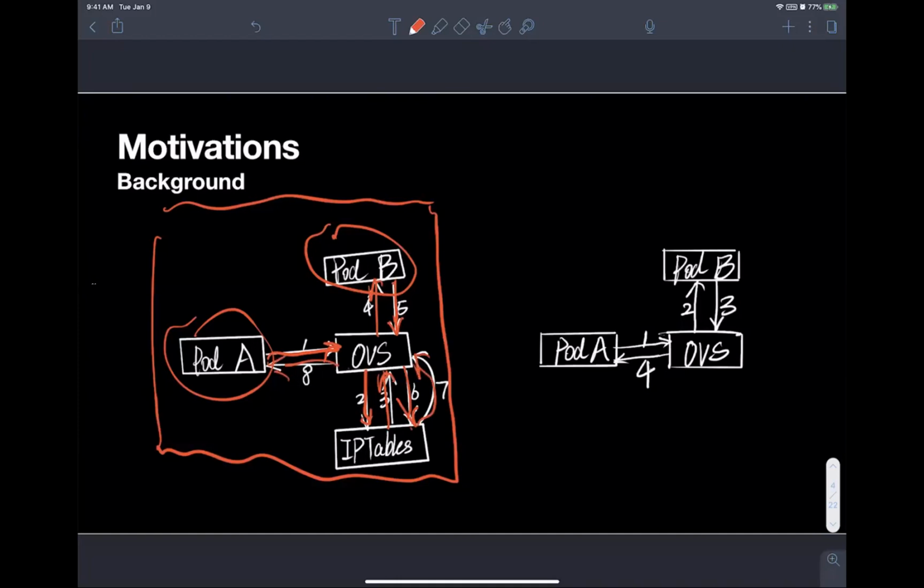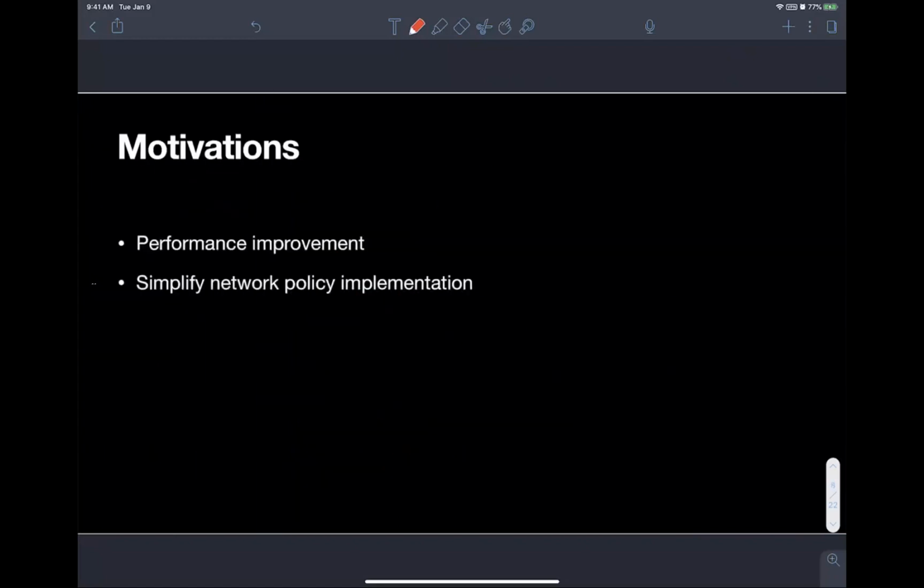Now looking at the figure on the right side, it looks much easier to understand for the same case by using Antrea proxy. Pod A sends a request to the OVS, and the OVS does the DNAT and sends the packet to pod B. And pod B responds, and the OVS sends the packet back to pod A. Based on this background, the OVS proxy implementation could bring performance improvement and also simplify network policy processing implementation.